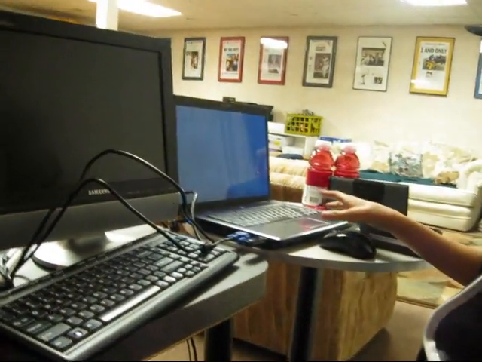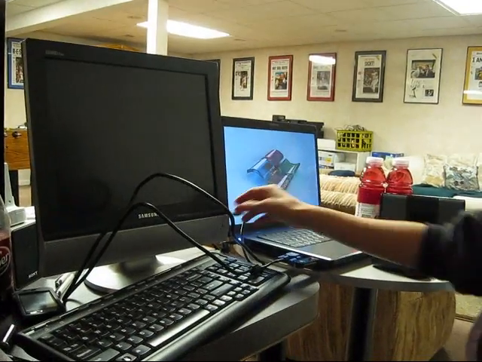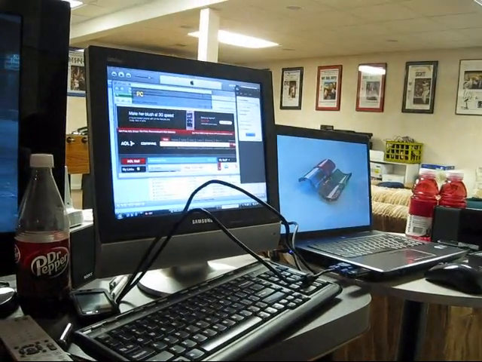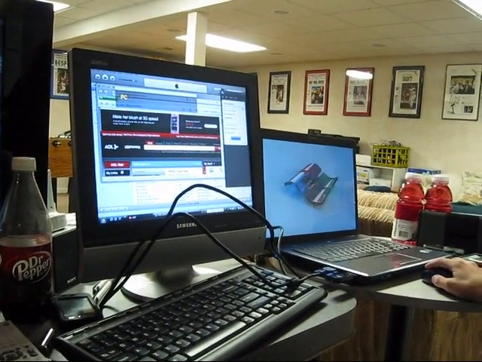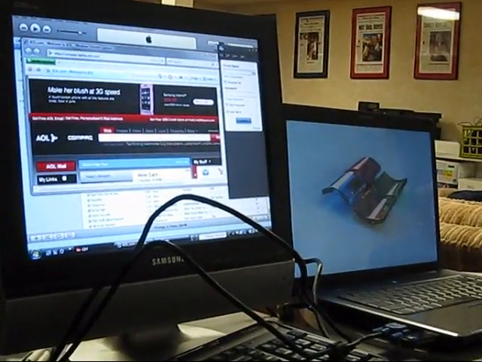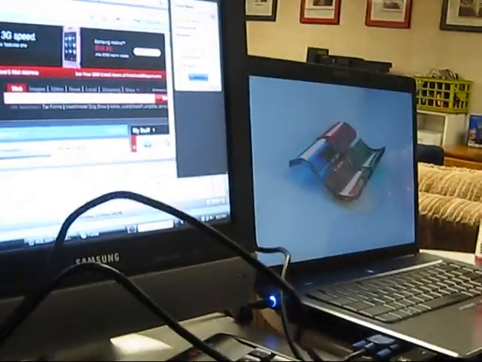Next, it will go black, but that doesn't mean anything. Turn on the LCD TV. And here we have it. We have a dual monitor notebook. Same computer, but just two different screens.